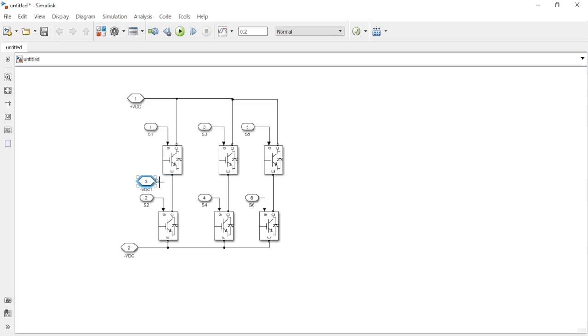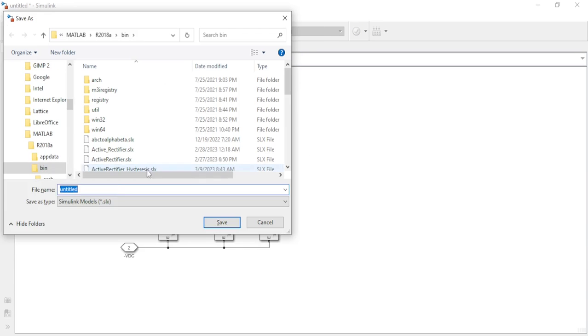We can also label our phase voltages as VA for phase A, VB for phase B, and VC for phase C. So we are using the connection ports because we want to create this inverter as a subsystem. We can now save our work.